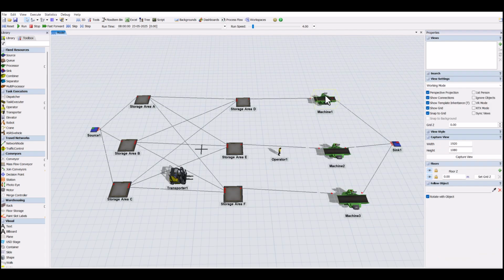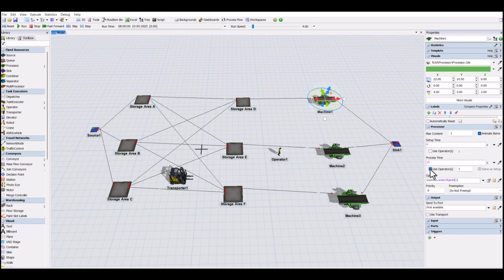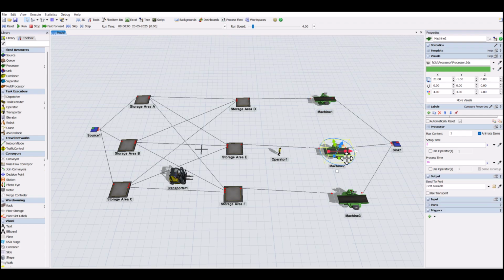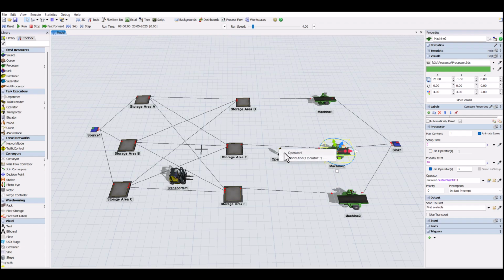The next step is to add the operator for process in the machines. Go to the machines and check the Use Operator for Process checkbox. Also add a priority value of 1 for the operator task. This is to ensure that the machine doesn't have to wait much for the operator to start the process.